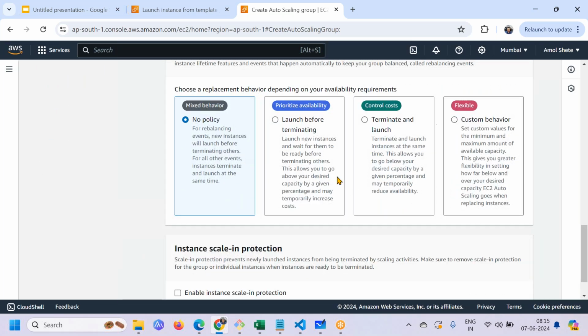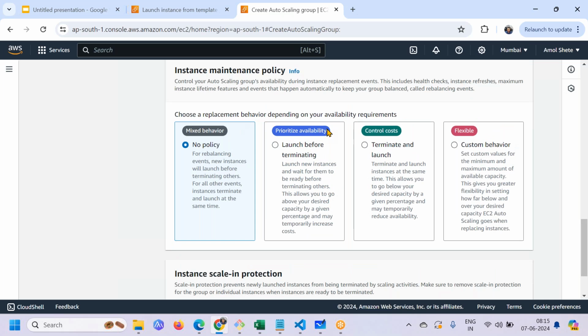In such a case, there is a replacement behavior whenever you are launching new instances: launch before terminating. Prioritize availability means that whenever we are launching a new machine, we launch all the machines and then terminate. Then we have control cost. Control cost means you don't want extra instances running all the time, so first terminate those extra instances and then launch the new machine. And then custom behavior, where you can set something up yourself with the policy.